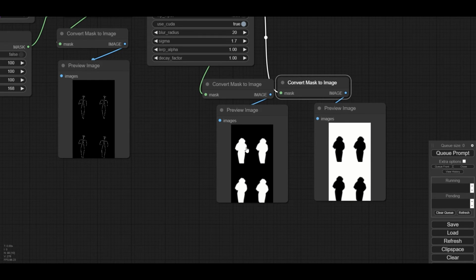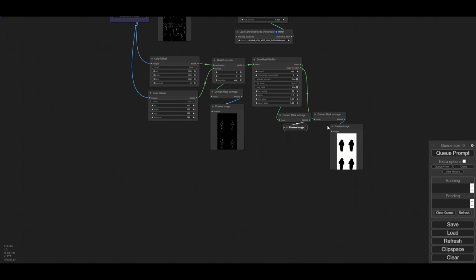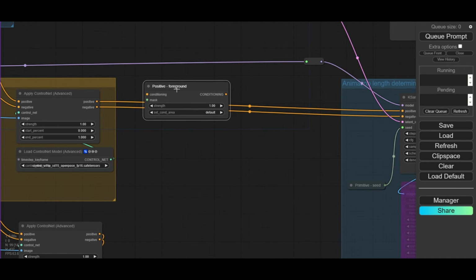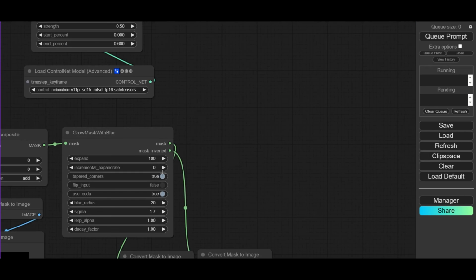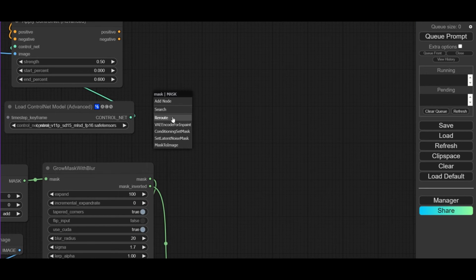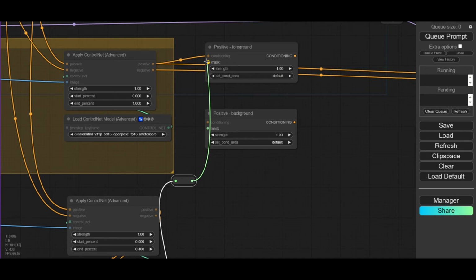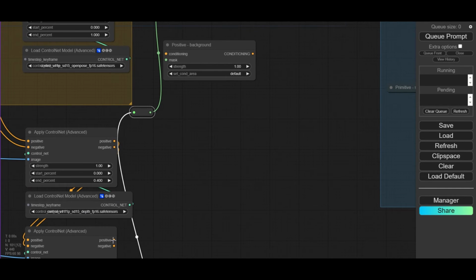We are going to use these masks and combine them with ControlNet using the conditioning mask nodes. Add two conditioning mask nodes. We will use them for the positive conditionings of the two ControlNet sequences. In the first one, we connect the positive conditioning of the OpenPose ControlNet to the input of the node. We connect the mask to the corresponding input of the conditioning mask node. In the second, we connect the positive conditioning of the MLSD and depth maps ControlNets. And we connect the inverted mask.